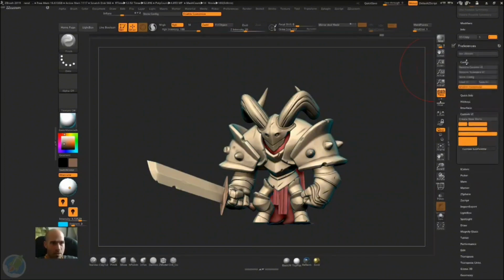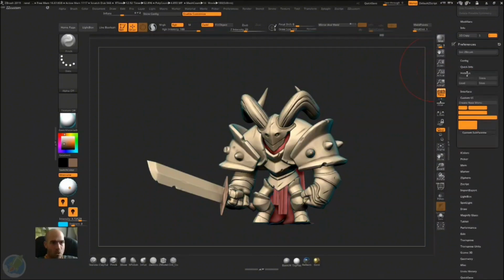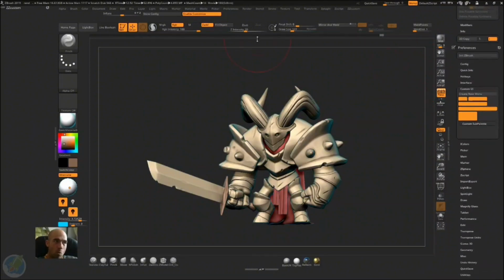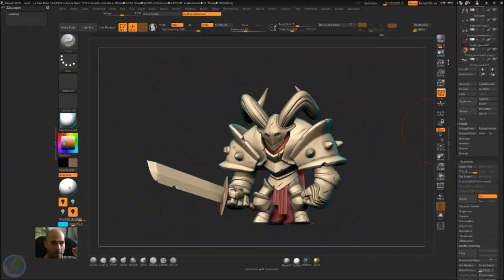Preferences has Config, Quick Info, Hotkeys, and so on. We will make the same here. So for the custom subpalette, we will just Control Alt drag it and drop it here inside ZZ custom. And now we have this untitled one. We cannot rename it until we put something in it. And this will be the zero mesh subpalette.